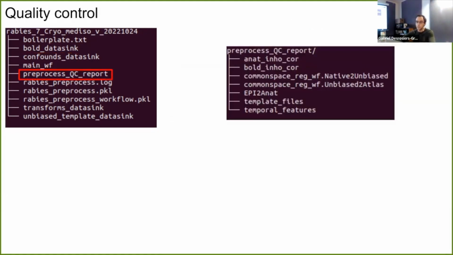And otherwise, the other very important folder that in practice you will definitely always look at is the quality control report. Something I forgot to mention: if you're just going to use RABIES at the next stages, let's say the confound correction, analysis, and so on, and you're not using these outputs directly yourself, you might not even need to look at these data sync folders. But the one you definitely need to look at is the quality control report, where you need to make sure that it was carried out properly.